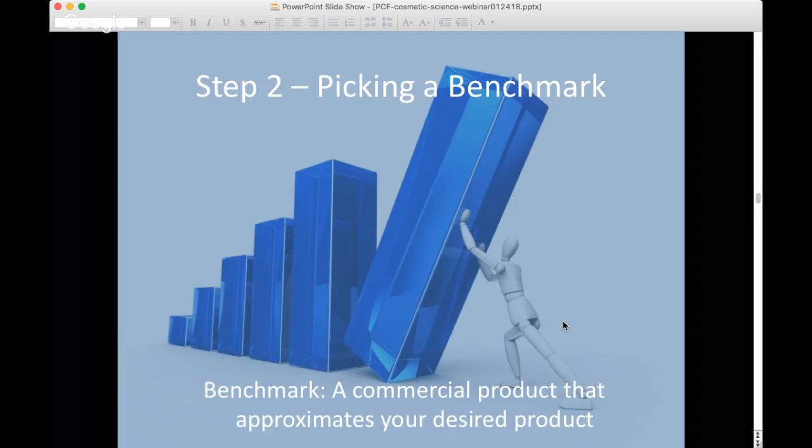All right, step 2. So that was the first step, getting set up. Let's talk about the next step of formulating. I call this benchmarking or picking a benchmark. Now, whenever you start a new project, it is great to find an existing formula that will serve as a benchmark for your formulations. Now, typically, your marketing person will propose a benchmark for you. They'll say, hey, I saw this product on the market. It's selling well. Let's copy that.